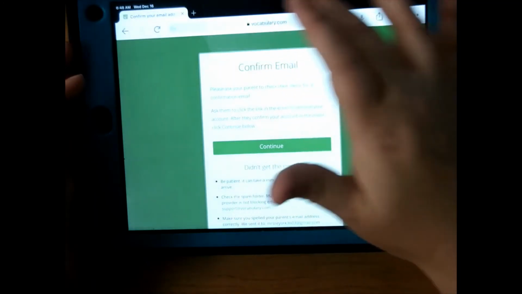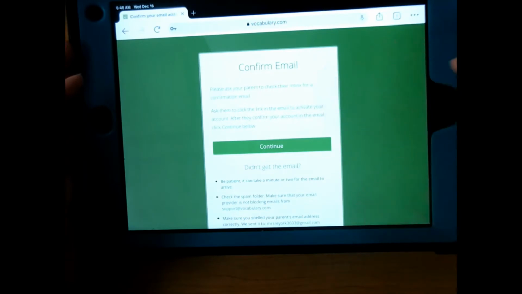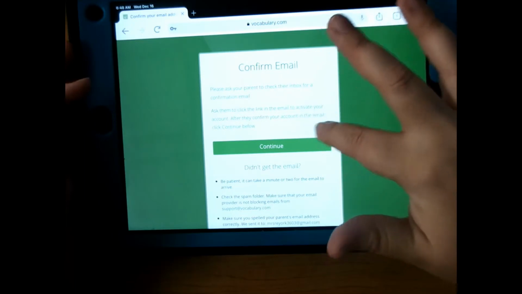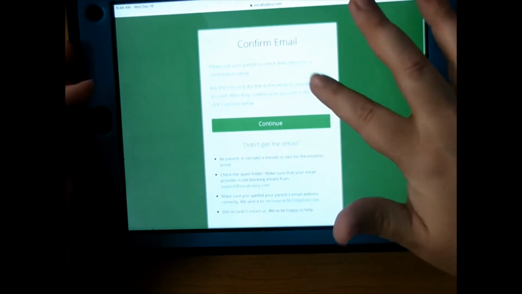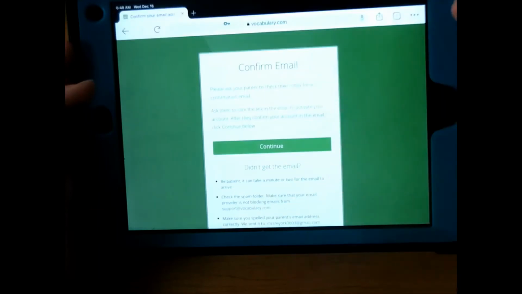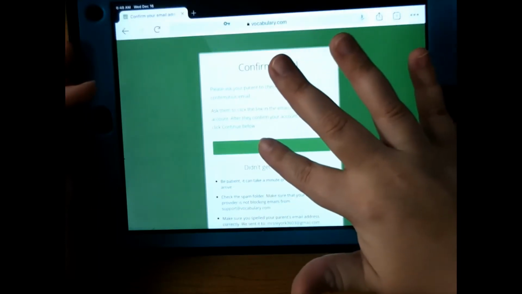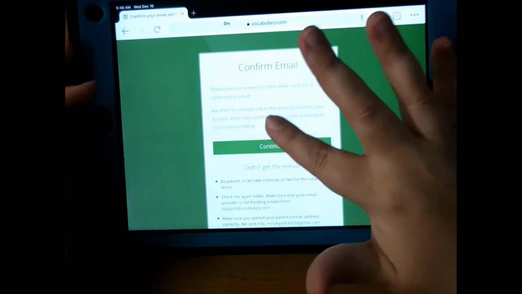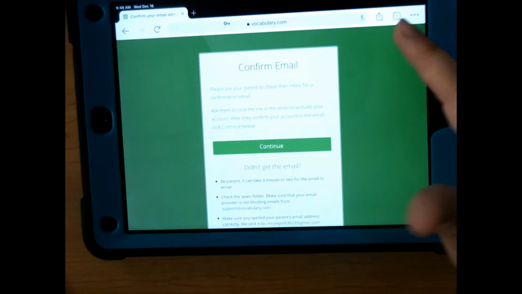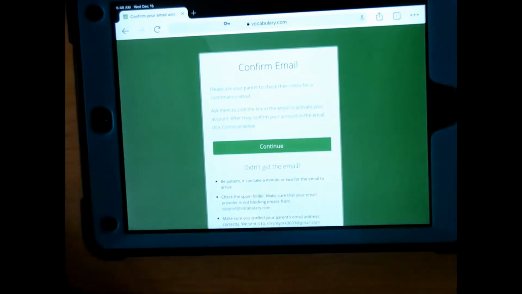It says, please ask your parent to check their inbox for the confirmation email. Ask them to click the link to activate your account. After they confirm the account, you can hit continue. Is it not going to let me do it? Of course it's not. So, okay, they updated the website. So your parents are going to have to finish.